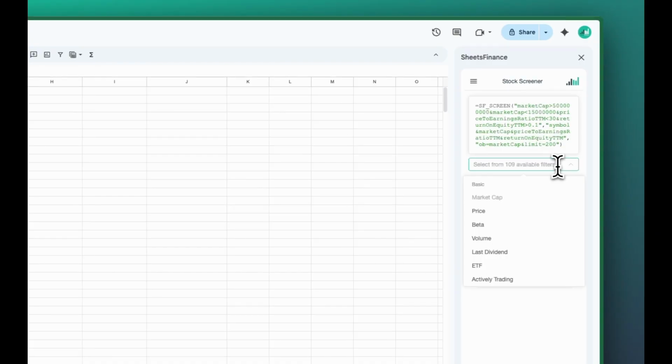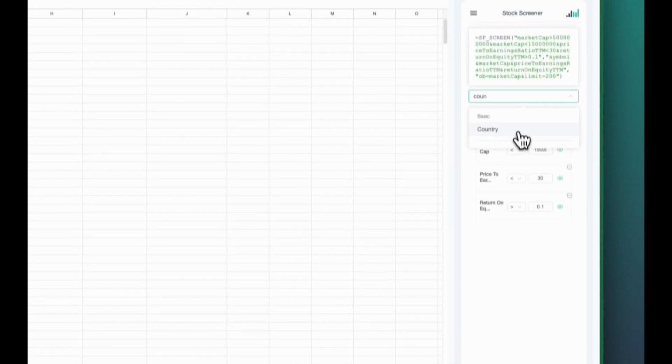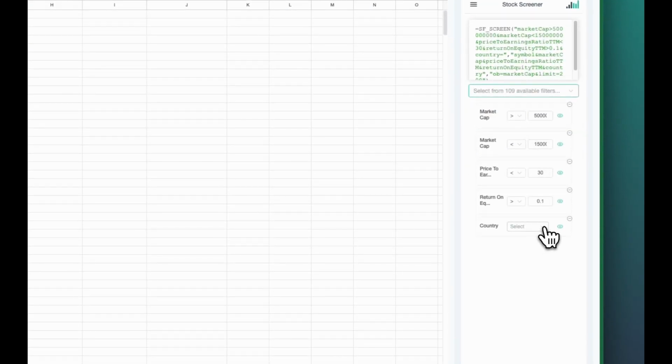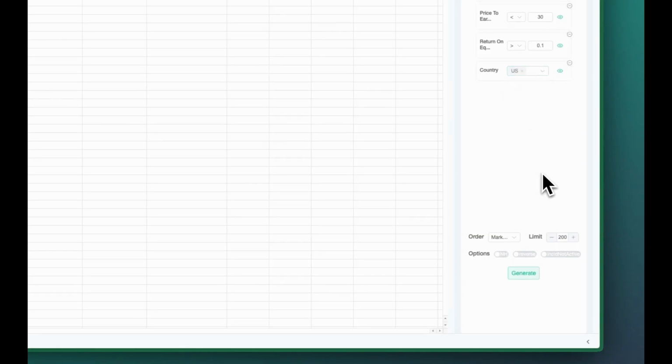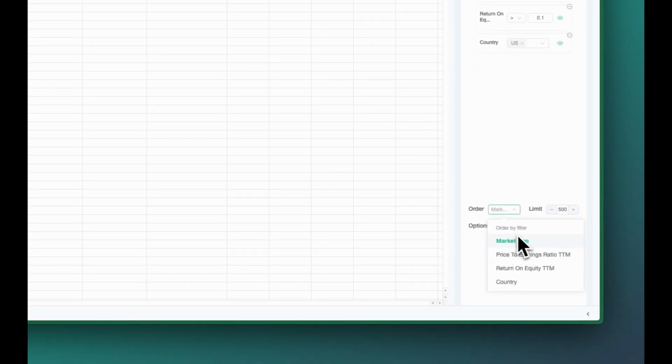And let's limit this to a single country, just to make sure that we're largely equivalent. So in this case, perhaps we will do USA. Great. I'm going to increase the limit in case there's a chance it's more than 200. And then down here, you'll see that the order by updates whenever we add new filters. So you can order by any of the filters that have been included. In this case, I'm going to order by the price to earnings ratio.